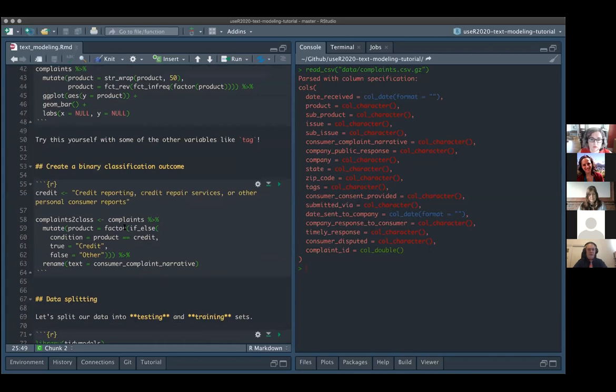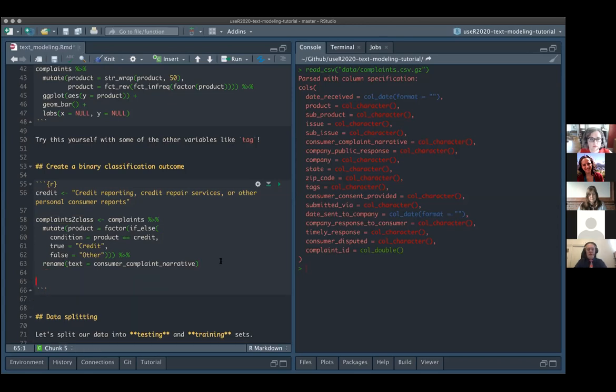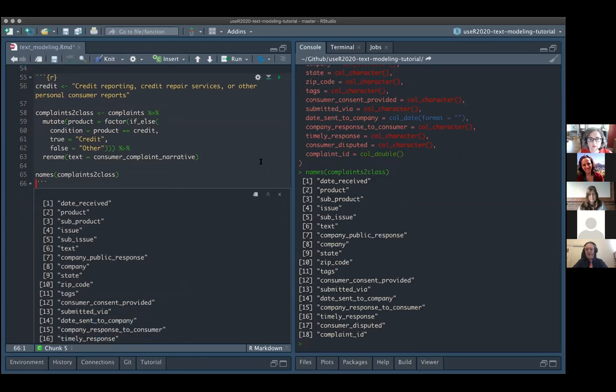What we'll be doing now is taking our complaints and creating a factor of 2 levels. One level if the class is this very long credit reporting, credit repair services, and other personal consumer reports, and then labeling everything else other. That way we have a factor variable with 2 levels. Additionally, to save a little bit of room on the code, we are renaming consumer complaint narrative into text, because it's quite a long word and we started having a little problem with room on the slide.